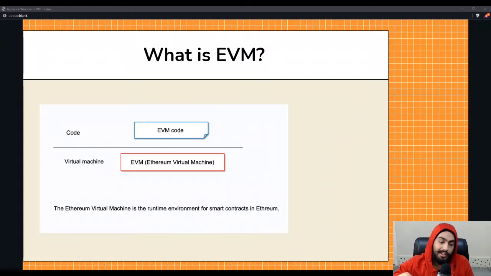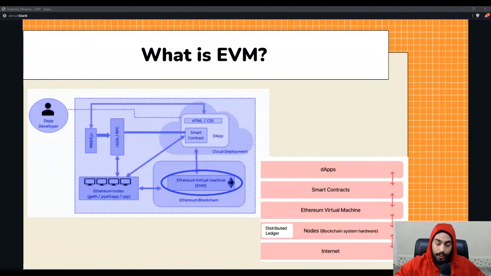You can also say that the EVM is basically a computer or a machine that helps us store data on the blockchain, right? So this is all about the Ethereum Virtual Machine, and I guess this is a small definition. Let's go deeper and understand at a high level how it runs, as a developer as well, right?